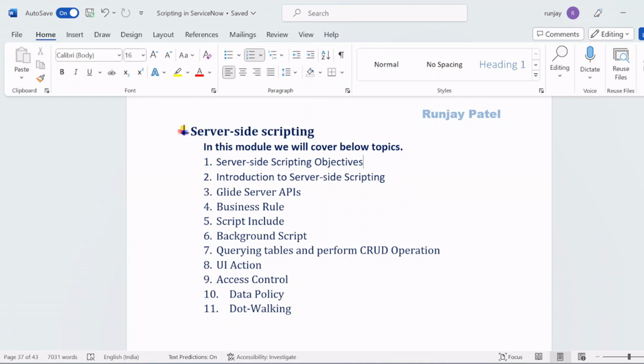If they ask you what the Glide server APIs are, you should have knowledge of what APIs are used in server side scripting. For that I have the third topic, Glide server API. In this topic, I'll be talking about all the APIs which can be used at the server side, which are used frequently and rarely, and on a daily basis, so that you can focus more on the APIs used daily.